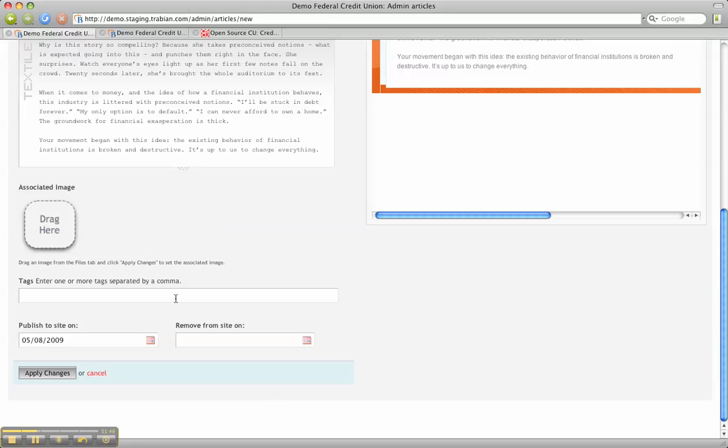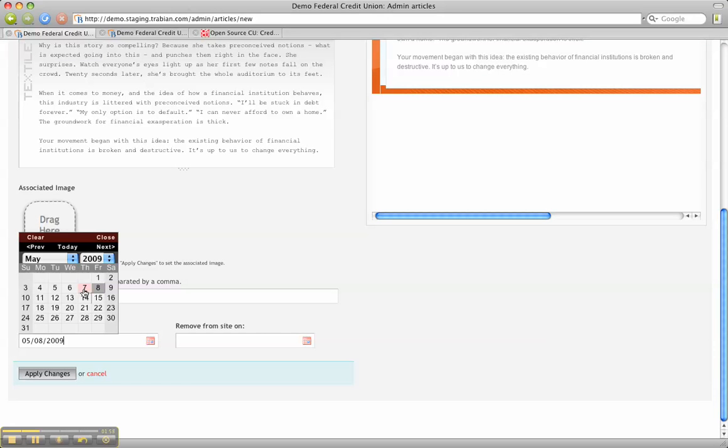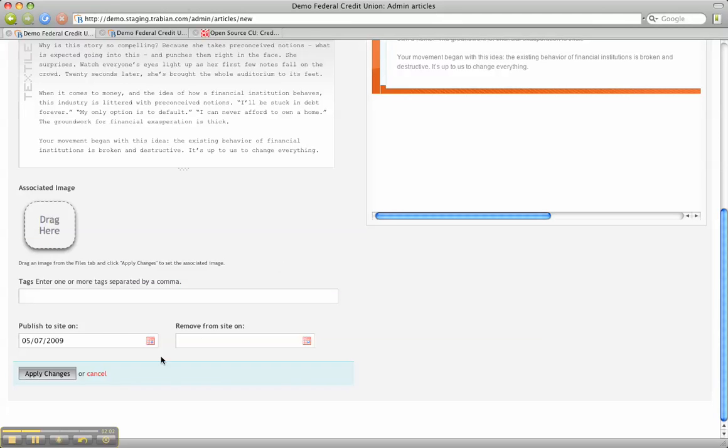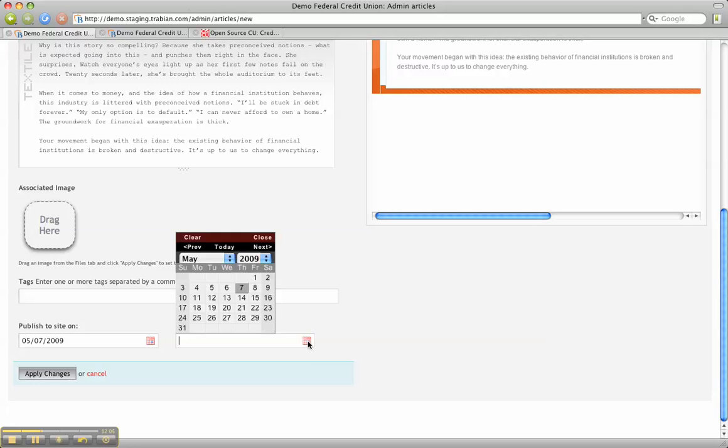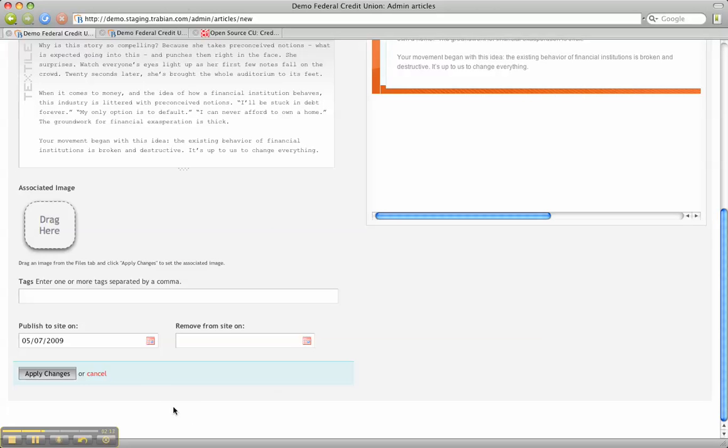Now we can tag it for organization purposes. We can add an associated image if we would like to. I'm not. We're going to pick a time to publish it on the site. We can pick it now or any time in the future. Not quite midnight here, so I'm going to set it to the 7th. We can remove it from the site at any point in the future, way in the future, in fact. And if we don't put a date in there, it's going to stay in perpetuity.